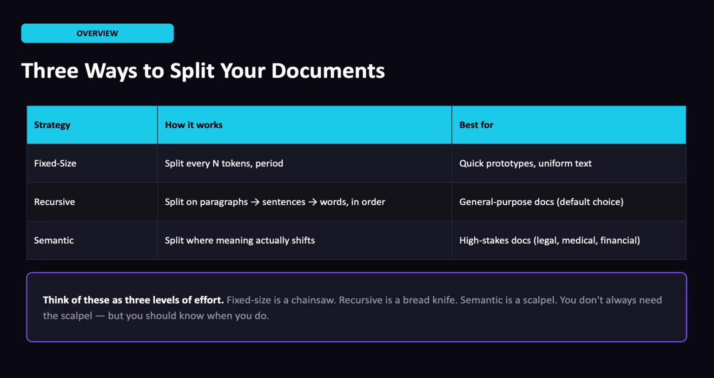Chainsaw, bread knife, scalpel. You don't always need the scalpel, but it's good to know it exists.